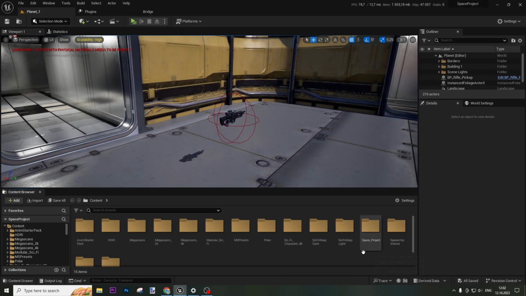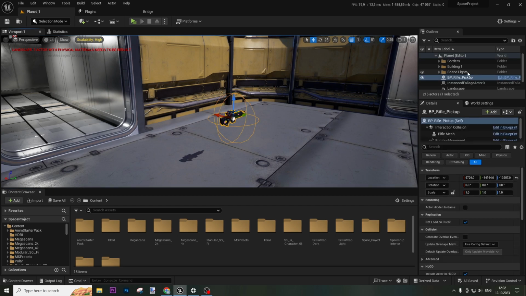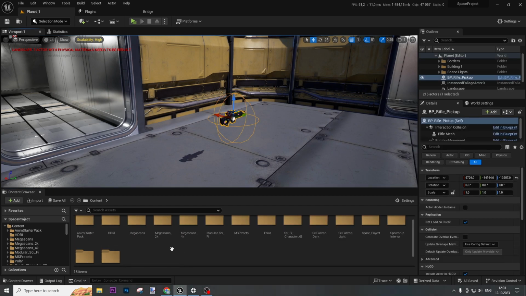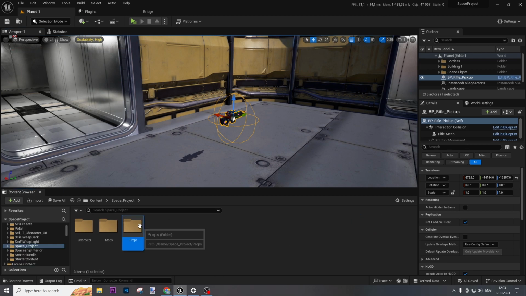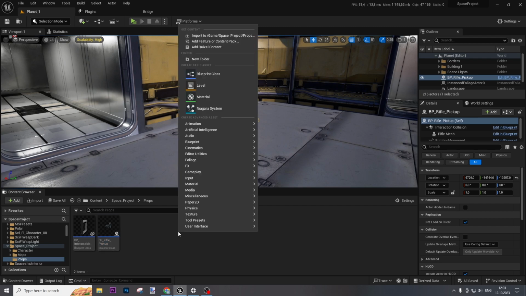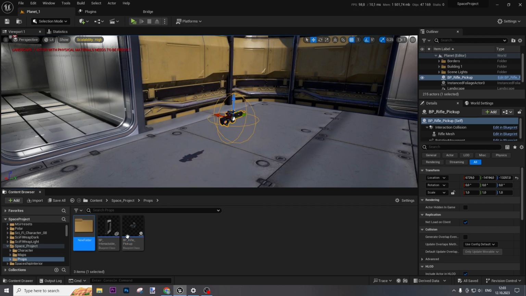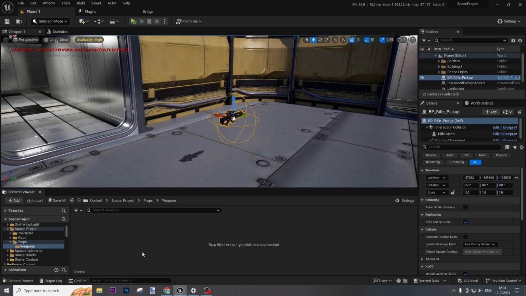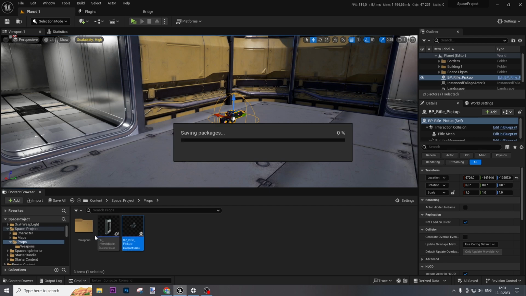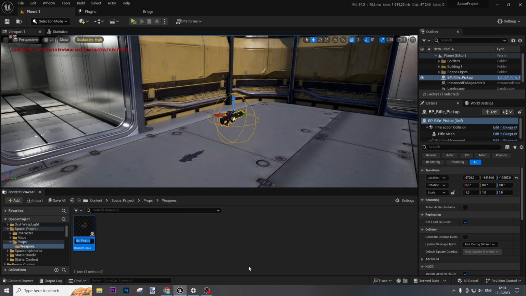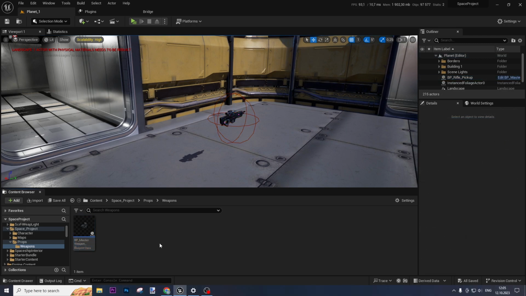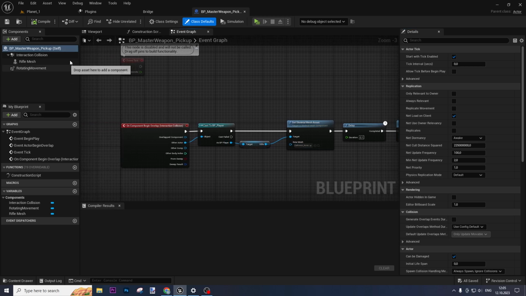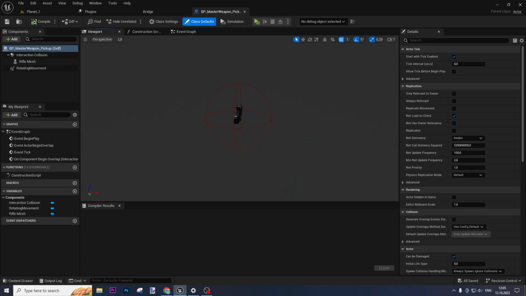So let's start. First of all, this is our weapon for now. I'm going to make this a universal weapon. This is in the props. You can see this rifle pickup. Right click here, new folder, and let's call this weapons. Alright, now here we need to create our master weapon. I can pick this rifle pickup, move it here, rename this one, and call it master weapon pickup. Okay, double click, and here we can go to the viewport. This is our weapon. We need to make this universal.